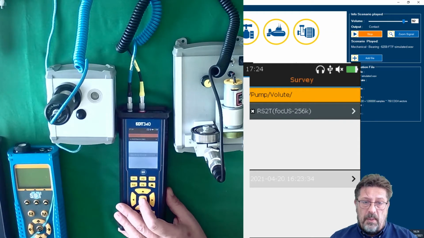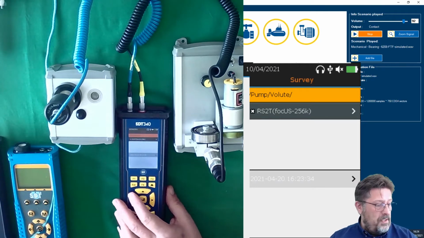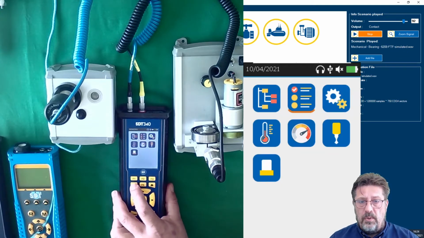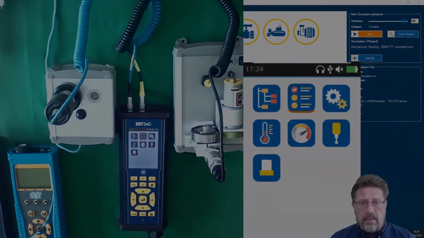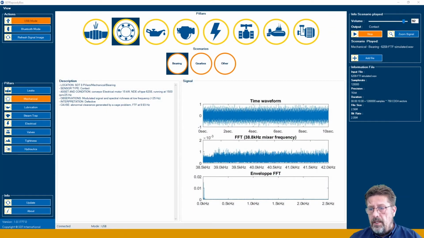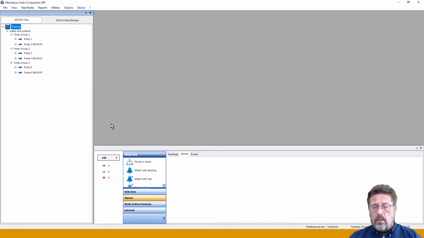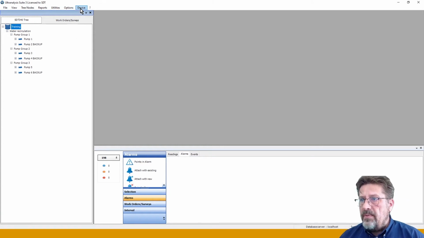Before the measurement before this one, I was working in a free mode, so I can do whatever I want, and the instrument asked me where do you want to save it. So that's the difference, just to avoid any confusion. So what I will do now is go back here with our software, with our UAS3.